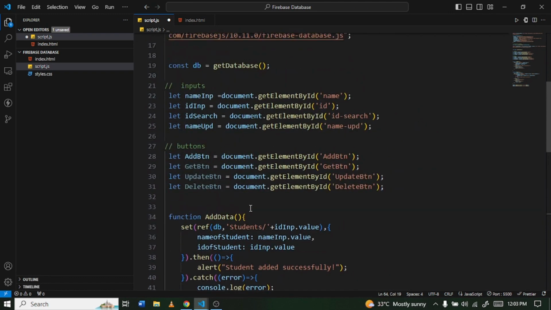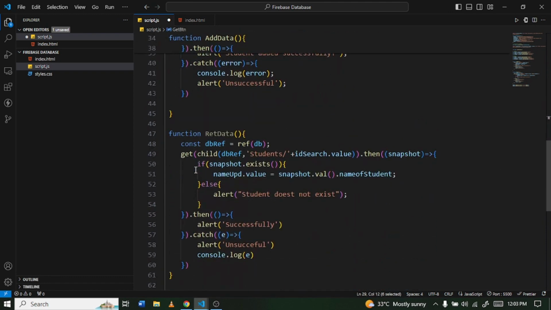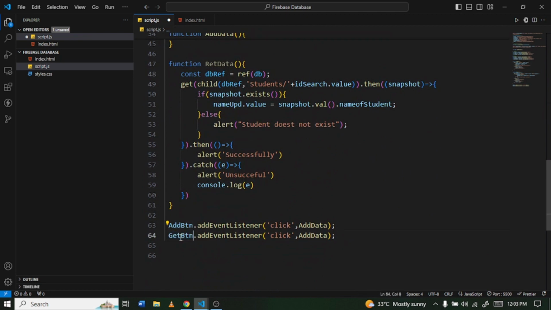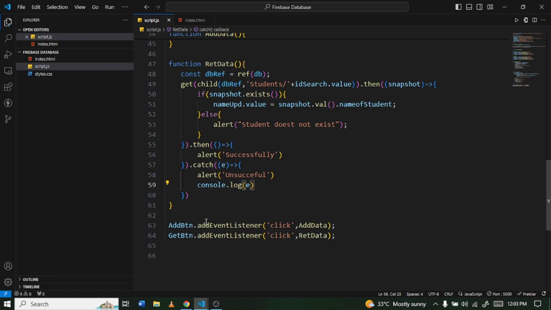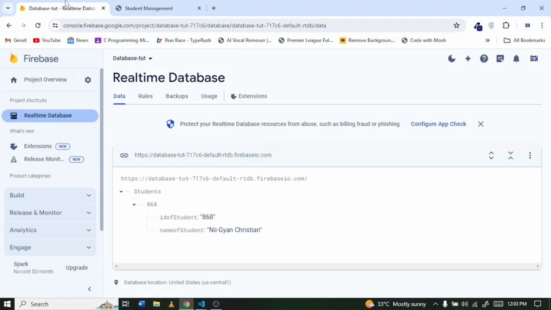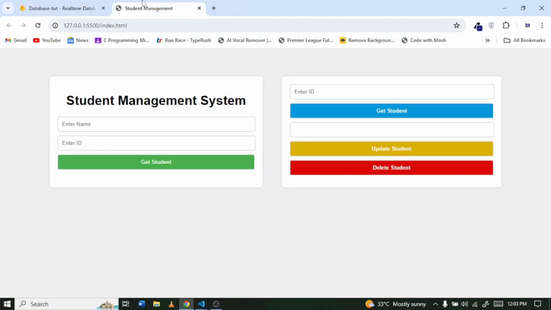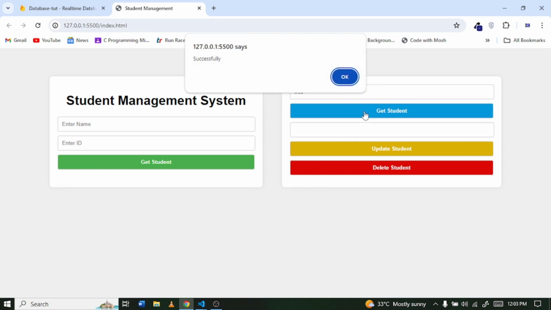Let's add an event listener to that. So get btn, and then here I'm going to say retrieve data. Save that, and now let's go back. So you're here, you're just going to pass 868 here, and let's click on get student. Great, so you've been able to get a student, right?